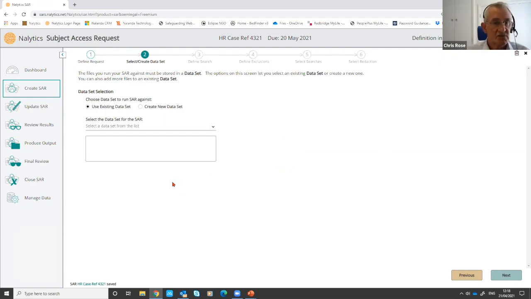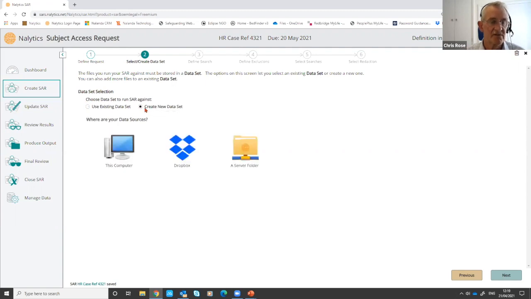So I've got a set of choices on the screen. I can use an existing data set if I've got one. Perhaps I've got access to the HR system and that's there available. In this instance, I'll show you how typically this would be constructed from a set of files that have either been sent to me, have been put on a network drive by the IT team, put into a Dropbox folder, or in this case, I'll say these are all files that I've got on my local computer.